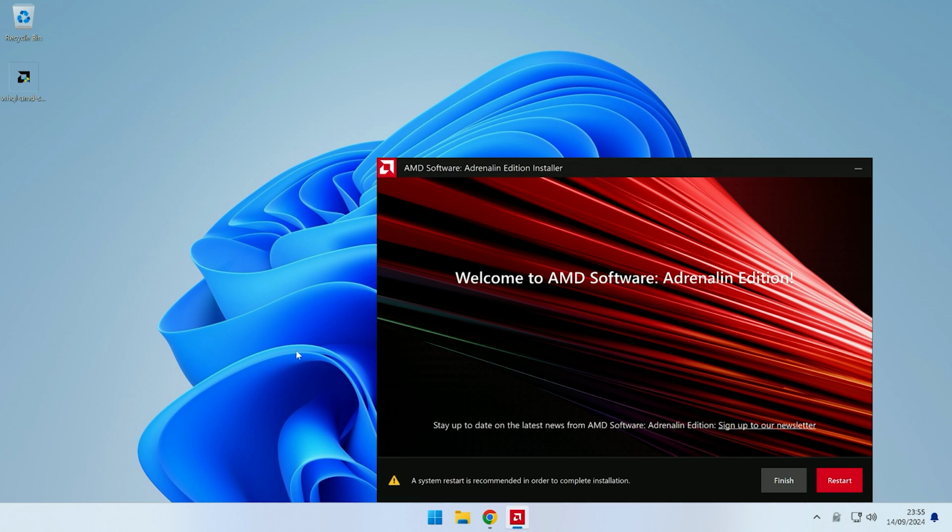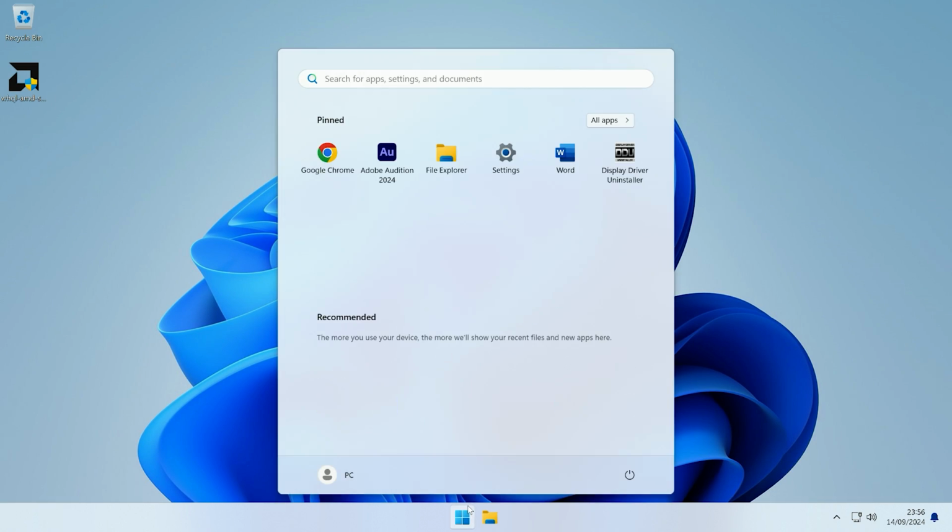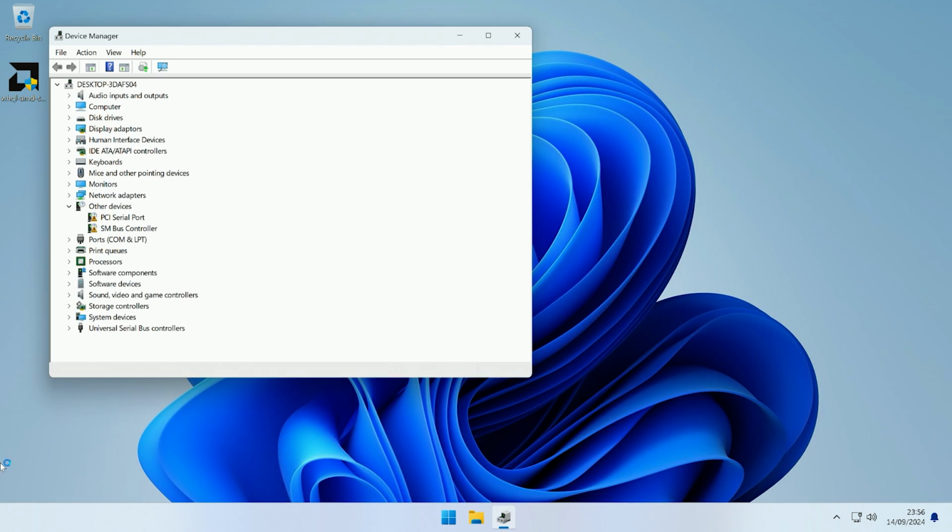And there we go, now it's finished installing. If we just click restart just to ensure that the drivers are installed correctly. And now the computer has restarted. If we come and have a look in Device Manager, as you can see, the display drivers have now been successfully installed. So guys, that's as simple as it gets.